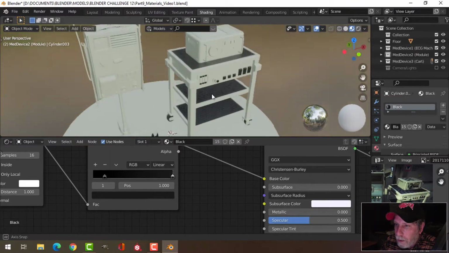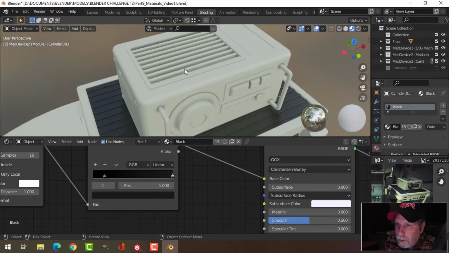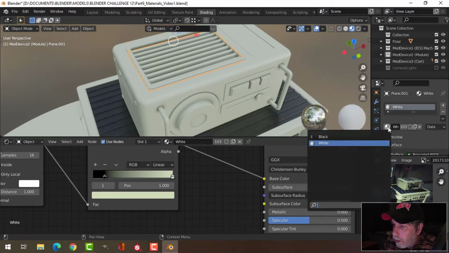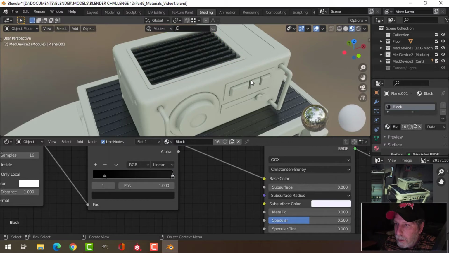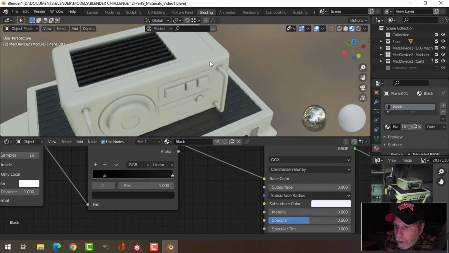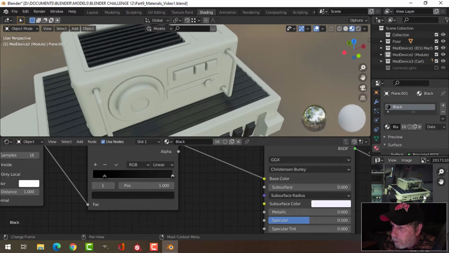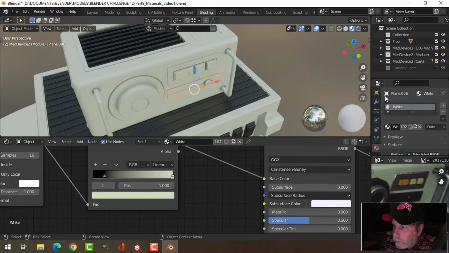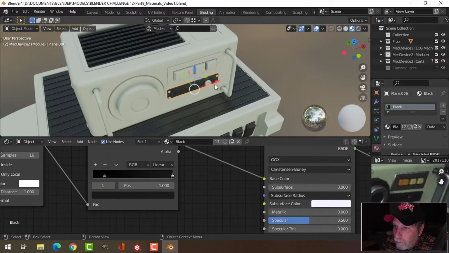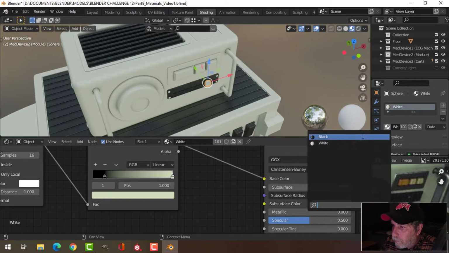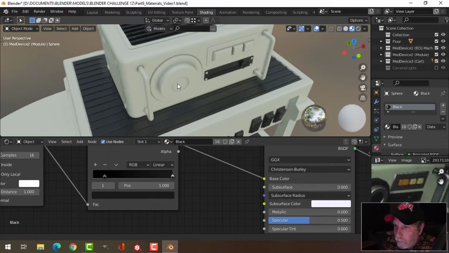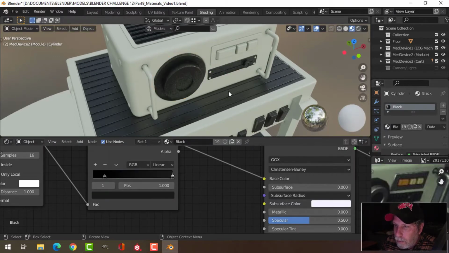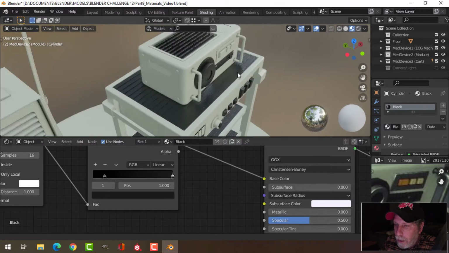Okay, there's some more black that I want on here. I want to do the grating part in black. There, and also this front part here. And this thing's going to have black and silver. I'm just going to make it black for the moment, and I'll put some metal on there.